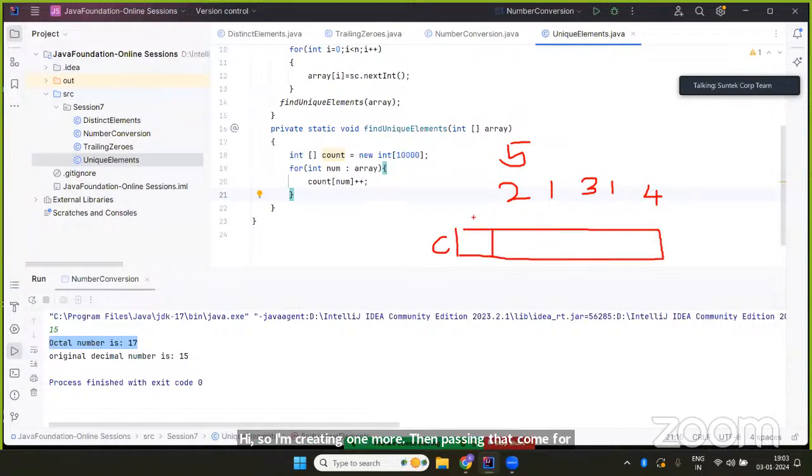First number is what? 2. So at index 2, how many times is 2 repeated? Initially it is 0. By default, the array initializes the value to 0. So count of 2 plus plus we are doing. What is there in count of 2? Initially 0, so 0 plus plus becomes 1. Then similarly, next 1 is there.